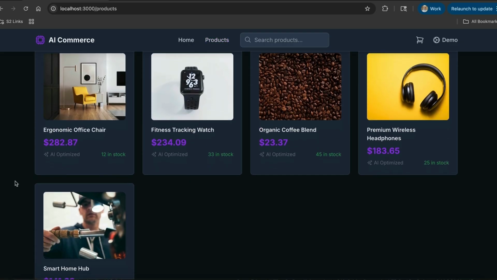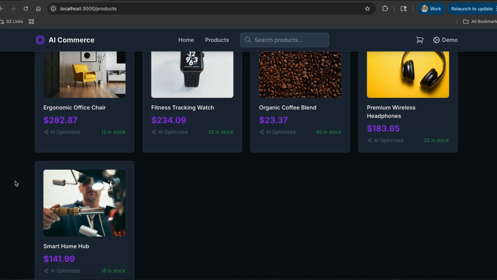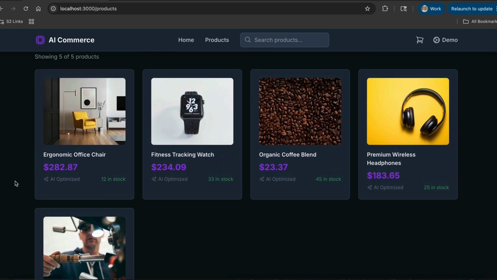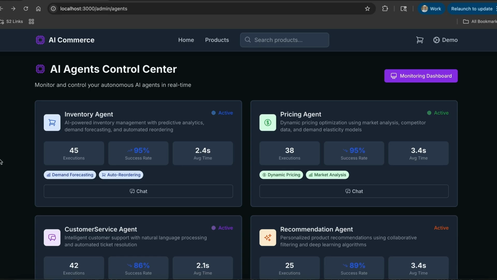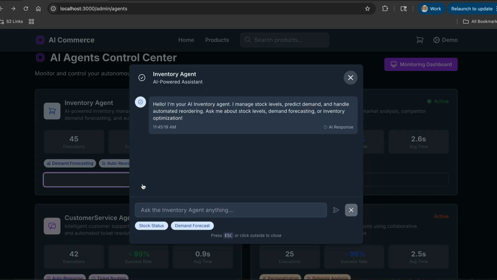And now here you can see that organic coffee, just to call that one out, went from $22.99 to $23.37. So we actually had our agent make updates at the database level without any human intervention whatsoever.